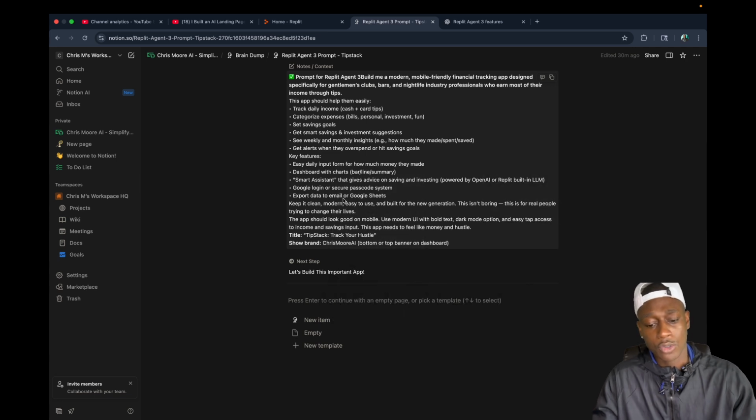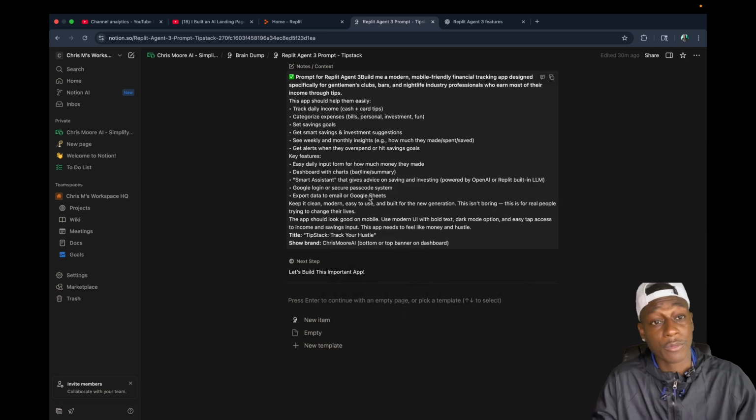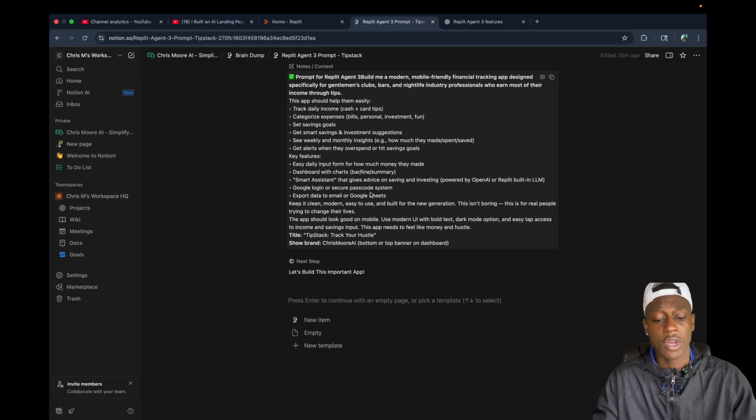Now, I also want a Google login or secure passcode system, right? So you're securely being logged in, you're securely going into your system, no different than any system you log into. And then you're able to export that data to your email or Google Sheets, right?